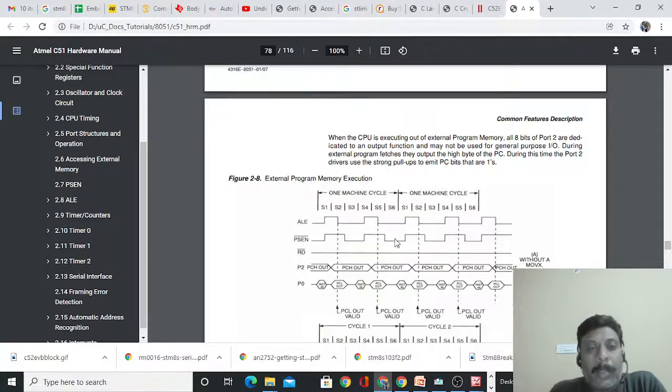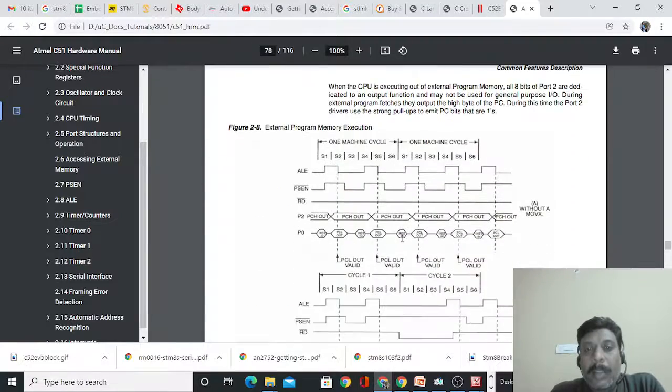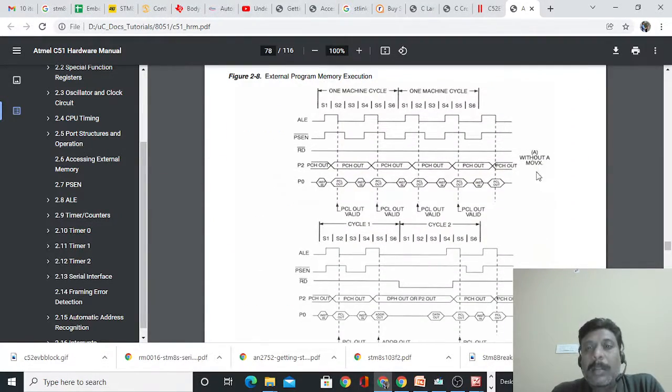If you want to see the machine cycles for accessing external memory, there is an instruction called MOVX, for accessing external data. Without this MOVX instruction, you see that for every state, ALE is asserted in state 1. Then you also see the program store enable asserted in state 2, and the RD bar signal is asserted throughout the 12 clock cycles.